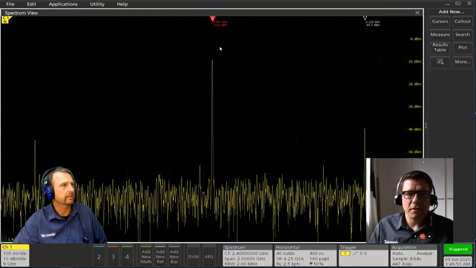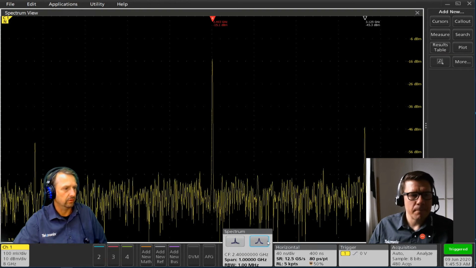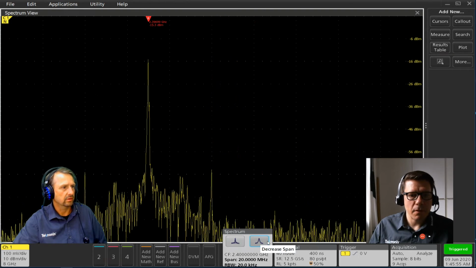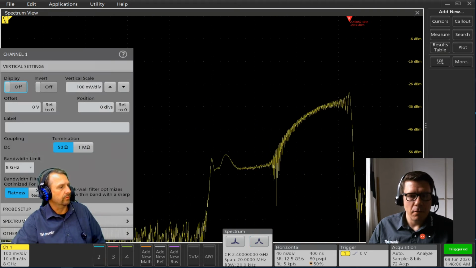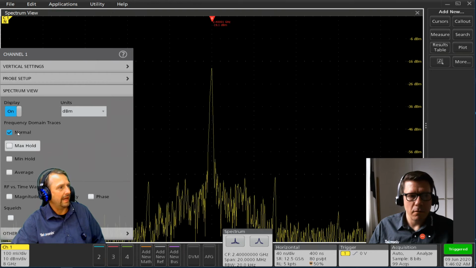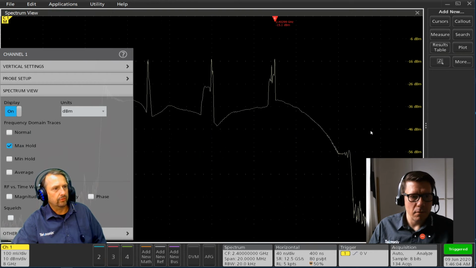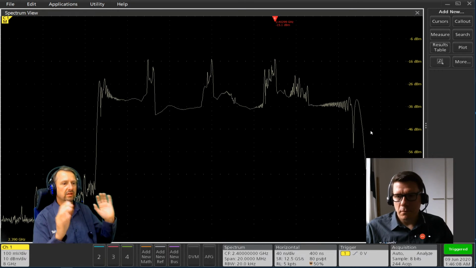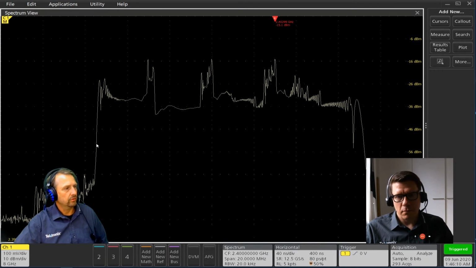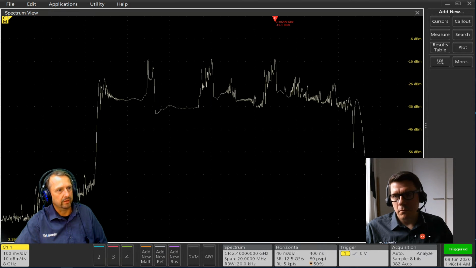There are some spurs from that card, but I think this is okay. We need to go in a little bit, just to look at it, making sure. And this is a cool feature I use from time to time in Spectrum View. There is a max hold. If you run the max hold, and if you're not sure about your hopper, just leave this for a while, and then you can actually do a manual measure. This is how it looks when it hops.